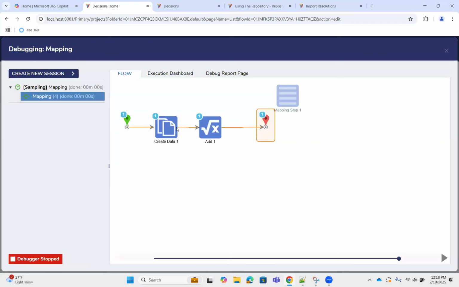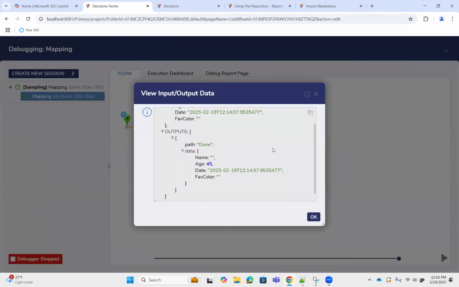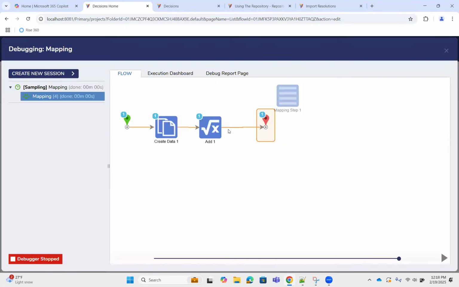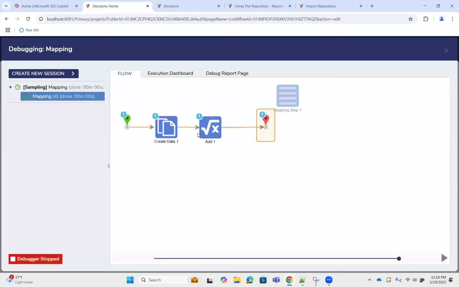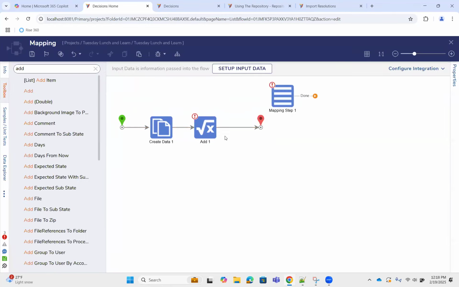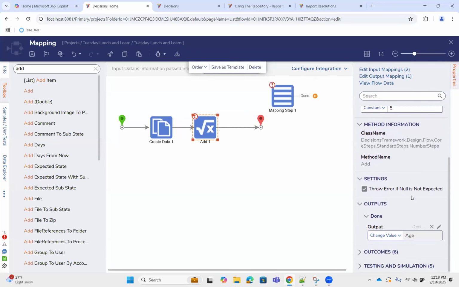Let's see here. That should show. So we got 45, 45 here. What about the input? I think there was an error that happened. Can you go back into it? Close the debugger. I think there was an error somewhere. Okay, let's see what it is. I'm checking.